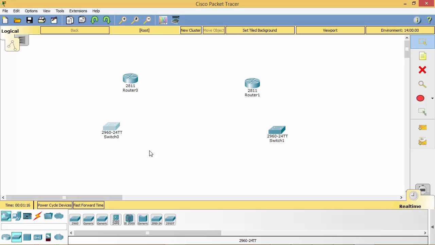Next thing I want to do is start connecting with some cables. So I'm going to come over here, the connections, the lightning bolt is your different types of cables. So when you choose connections, over to the right here, we have different types of connections. So the first thing I want to do is get a straight through cable.